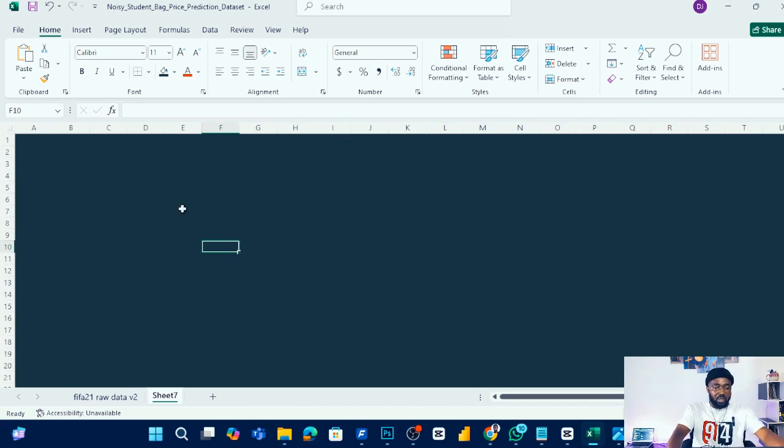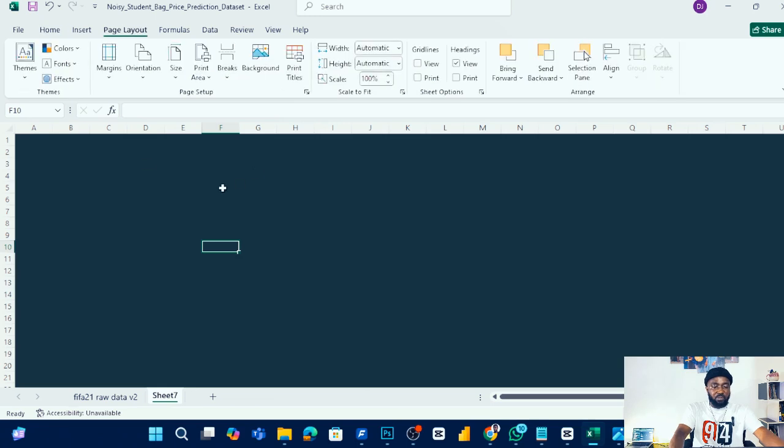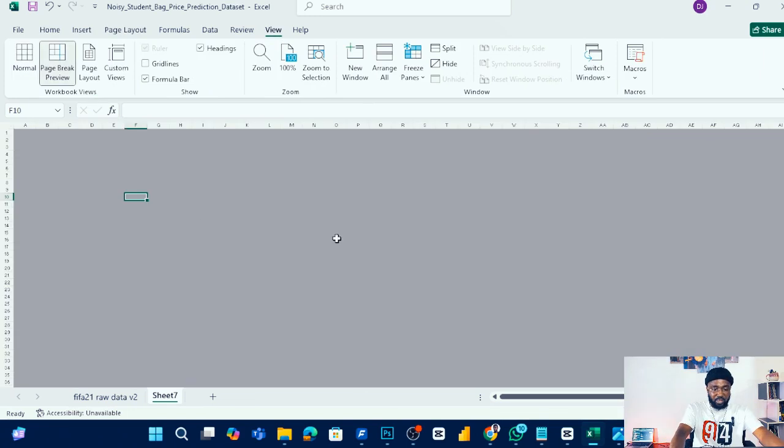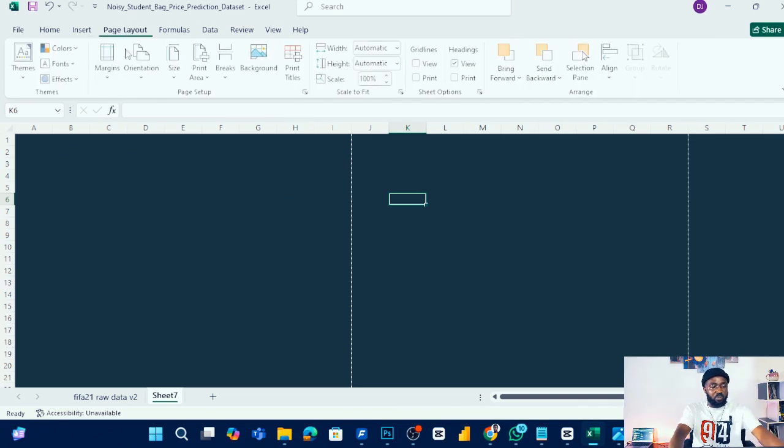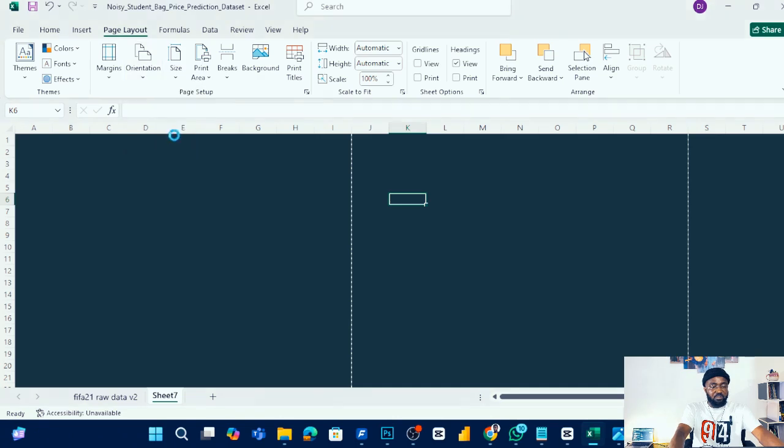Okay, and the next thing I want to do is create my title. Let me view the page I'm working with. Go to your View, then check Page Break Preview. This will help you know what I'm working with. This shows the number of pages, page 1, page 2. So I want to work on this. I'm going to change this first of all. Go to your Page Layout and change this to landscape. So this is the page I want to work with.